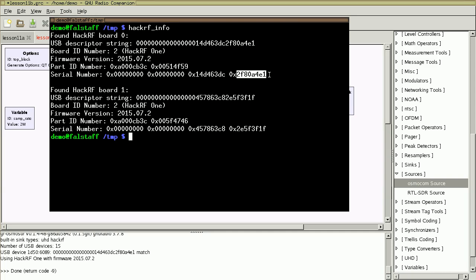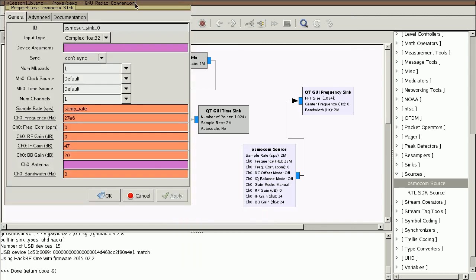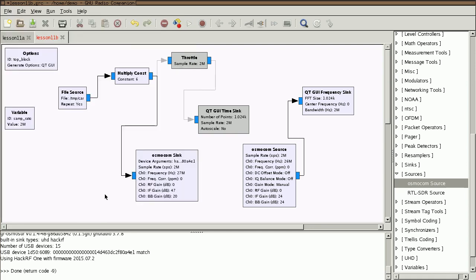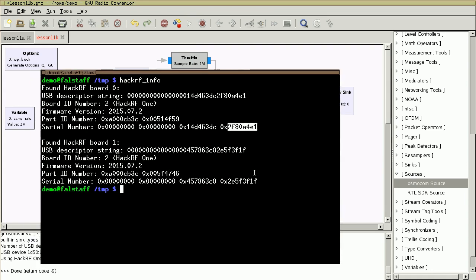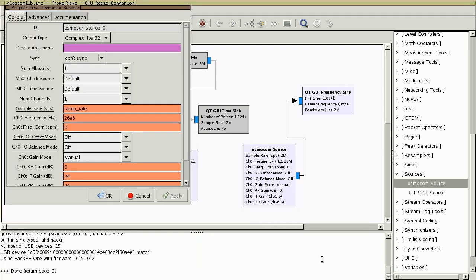I'm just going to take the last section of the first serial number, and as long as that last section is unique compared to the last section of the other one, that's all I need. And I'll go into my Osmocom sink property and set the device arguments field to hackrf equals serial number. That specifies that that sink should use that particular HackRF One. And then I'll take the other serial number and paste that into my Osmocom source and tell this block to use explicitly the other HackRF One.